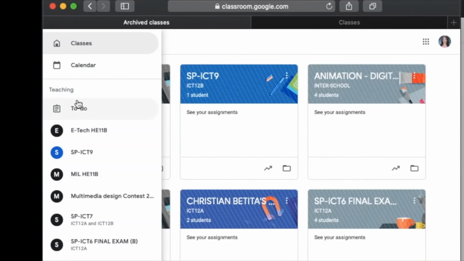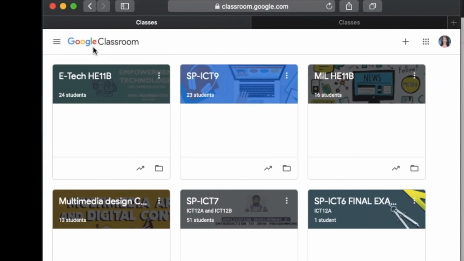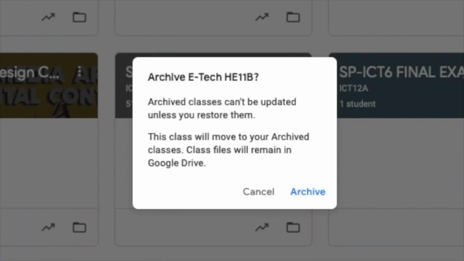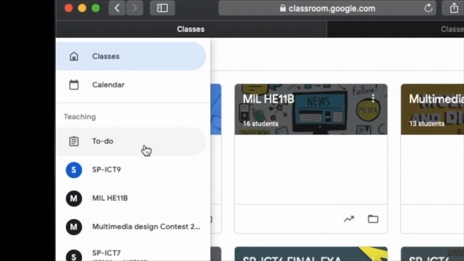Now, for my current classes, try natin mag-archive ng isang class. So, I can just click on the 3 buttons sa tabi ng name ng class natin. Then, click on archive or edit if you want to edit it. Pwede mo pa siyang i-edit. So, for copy naman, pwede mong i-duplicate yung class. So, halimbawa, gusto mo na gumawa ng bagong class containing the same activities, the same attachments from the original one. And then, archive class. Pag in-archive na natin yung klase, pupunta na siya sa archive.